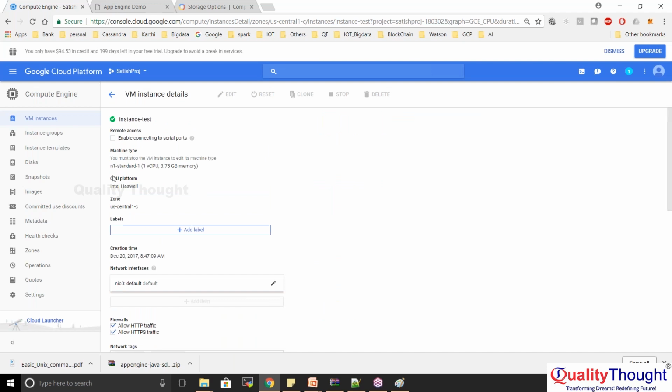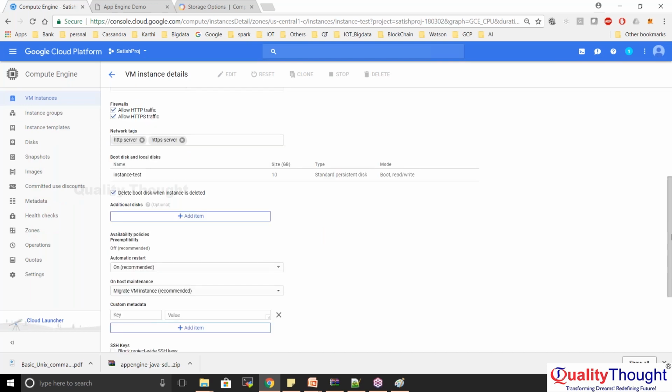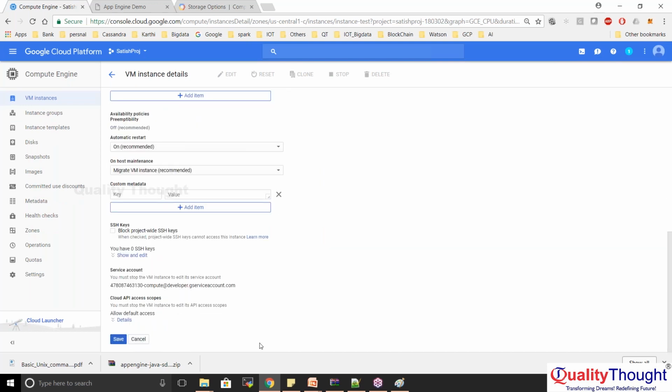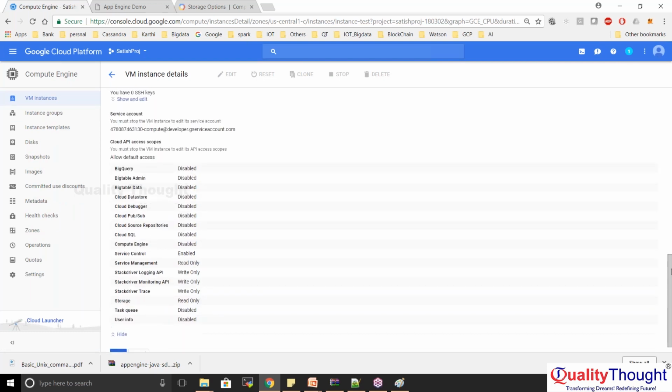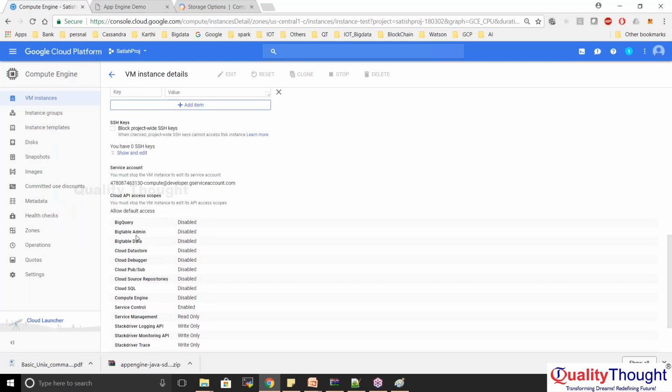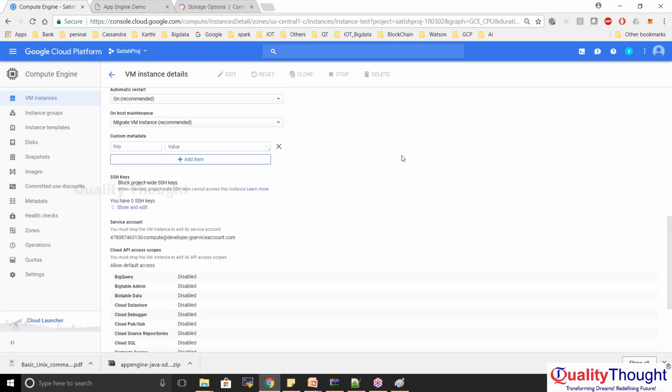Okay, here you can see machine type. These are the things here. Disable utilizing other things here. So BigQuery, all these things are disabled. You can enable if you want to use this instance for other purposes also.